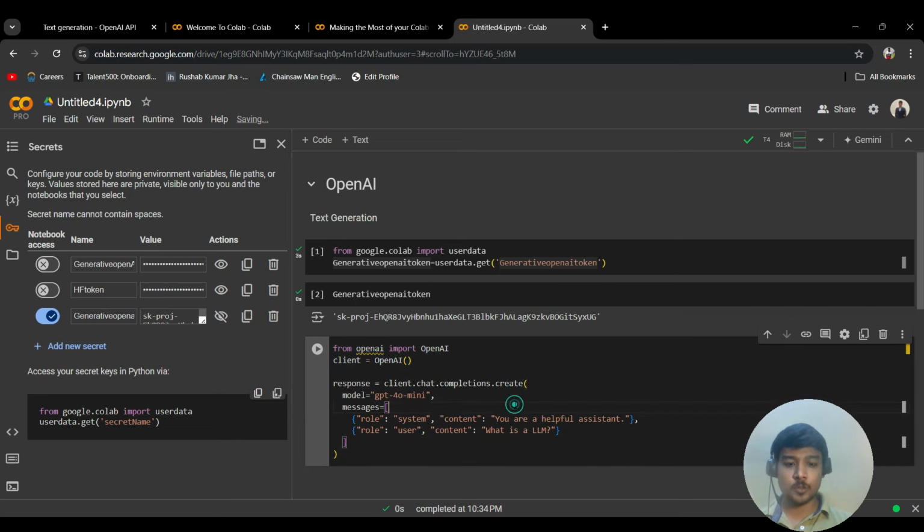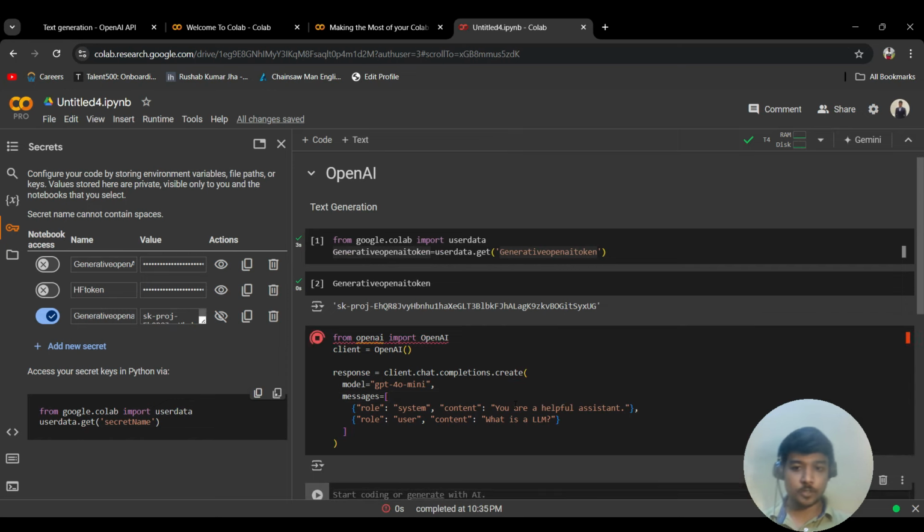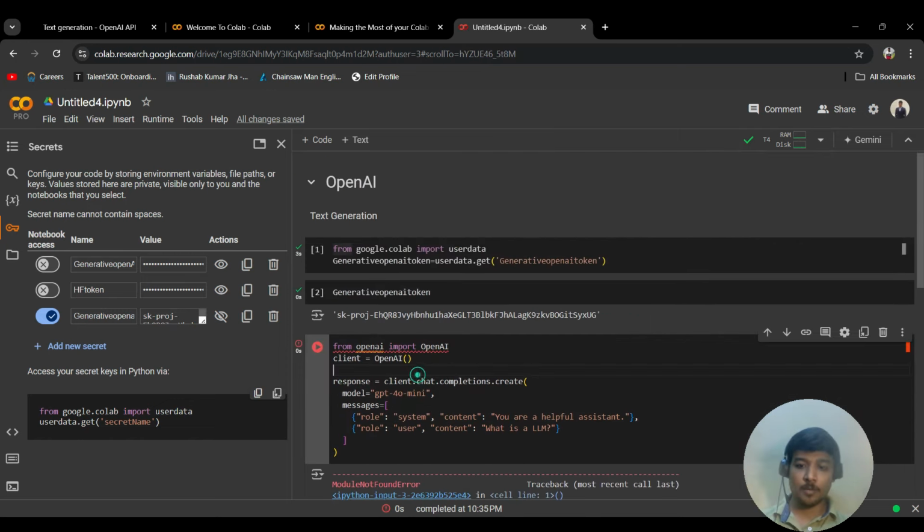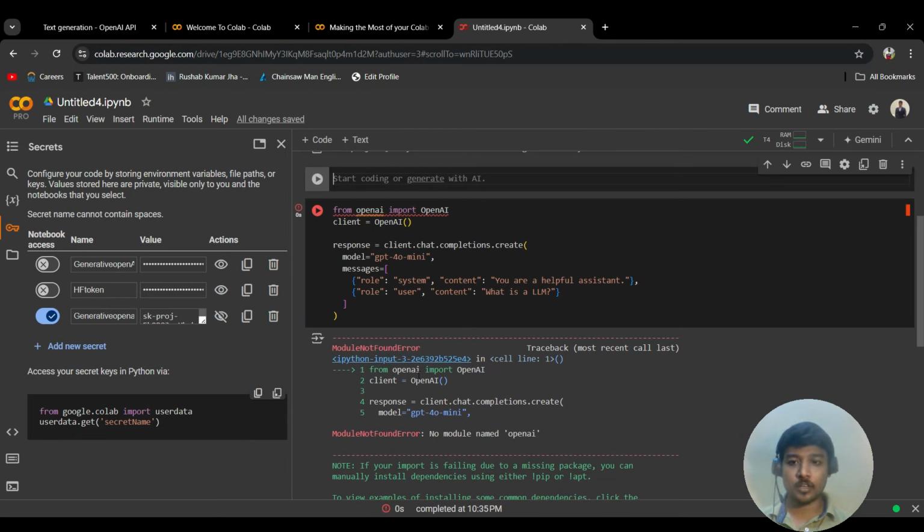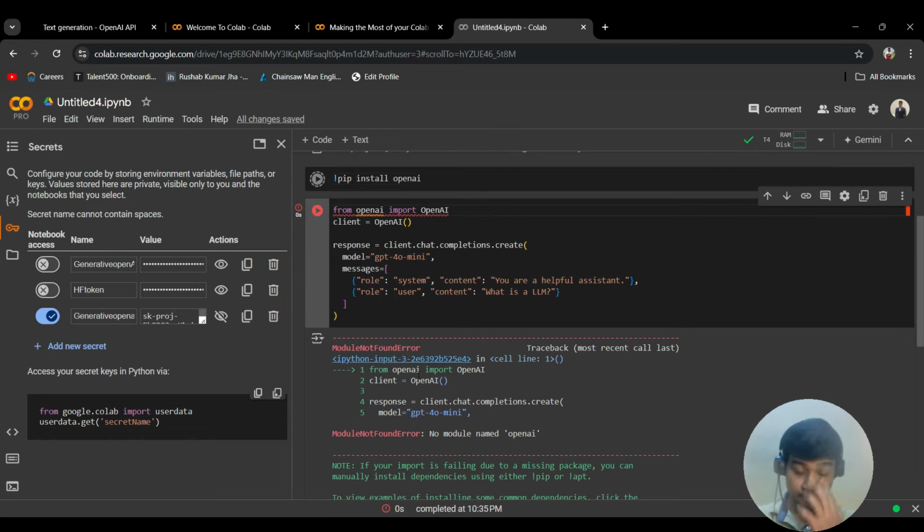Let's run this model without doing anything first of all. If you run it, it will show an error. The reason behind it is that it's not able to understand what exactly OpenAI is all about. So let's run the OpenAI. To do that, it's pretty simple. Use pip install and you'll see the code popping up.